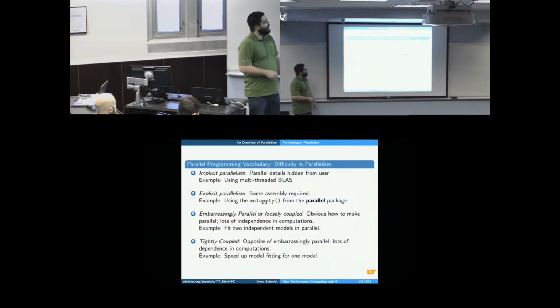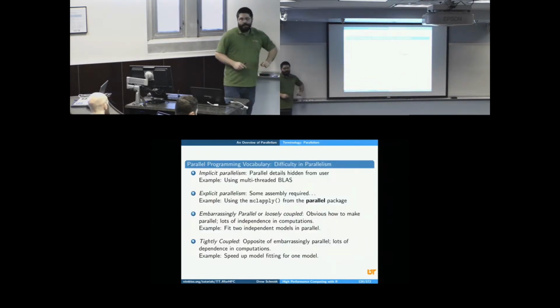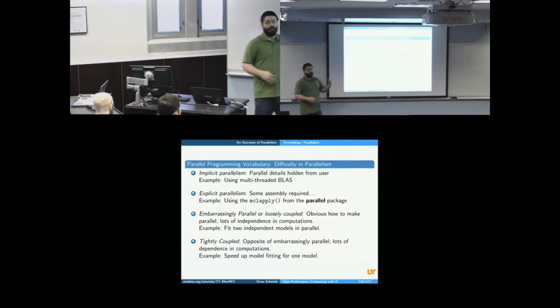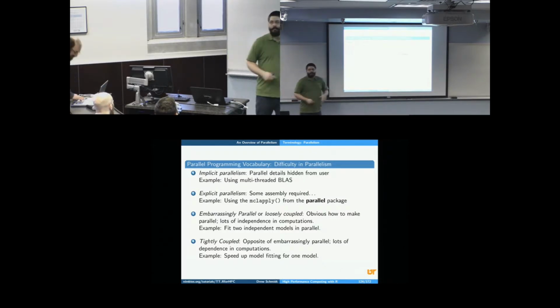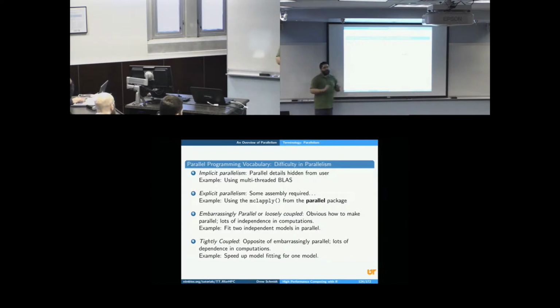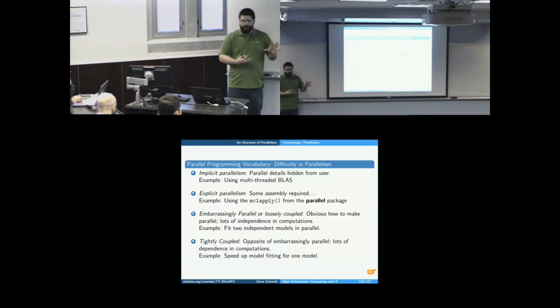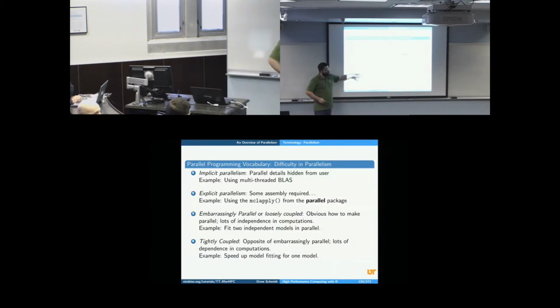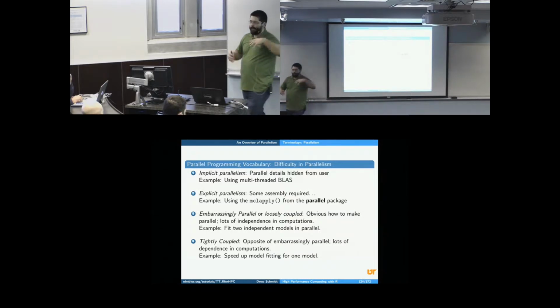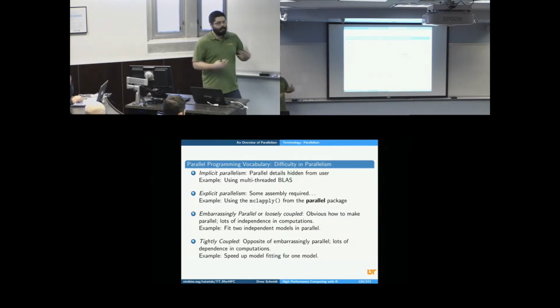So, simple idea. Implicit parallelism. This is parallelism where the details are hidden from the user. Before, when we looked at using OpenBLAS with two threads, that was implicit parallelism. I was doing matrix factorizations and matrix multiplies in parallel without having to change any of my code. I just had to change which BLAS library I was using underneath. Explicit parallelism is, as I say, some assembly required. So when we talk about mclapply in a moment, that is explicit.